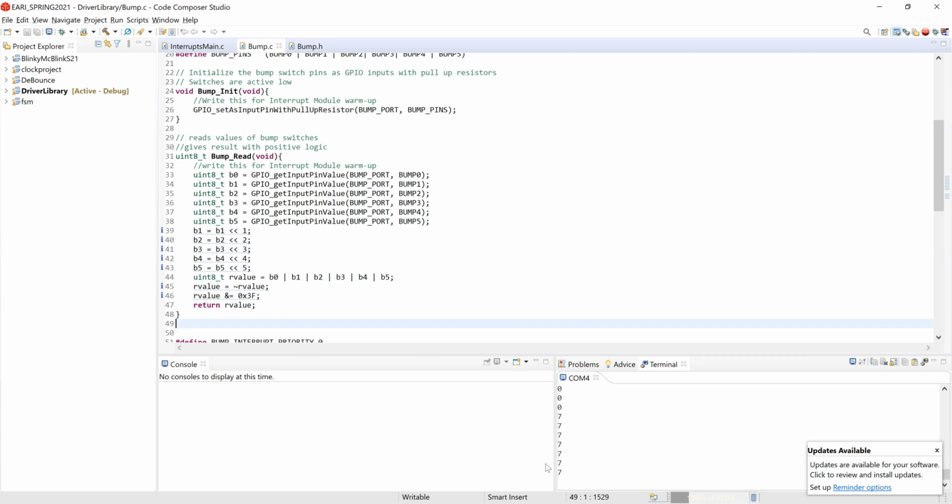And let's say that I press all the bump switches together, so all of the bits should be outputted. So I get a value of 63. Yeah, and so we see that it works well. It's able to output which bump sensors are being pressed, and yeah, that's it.